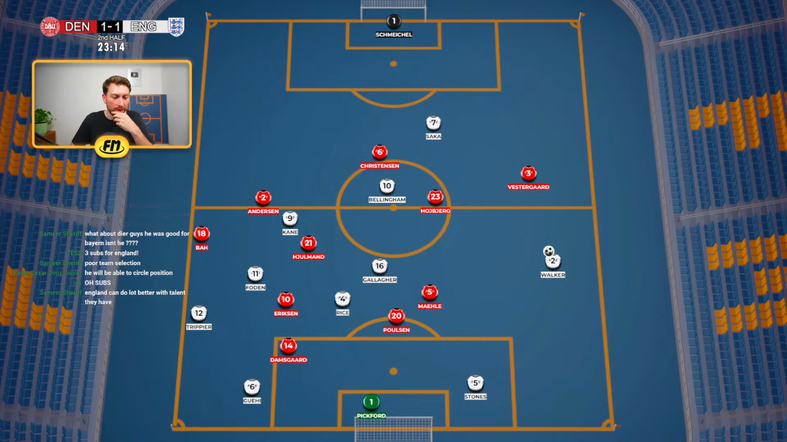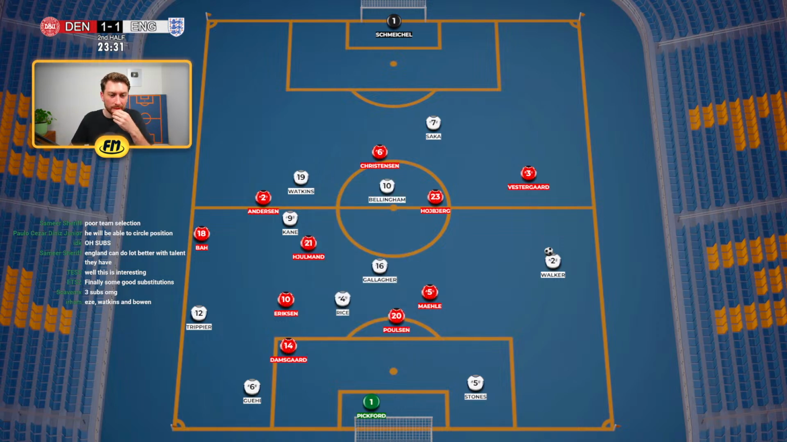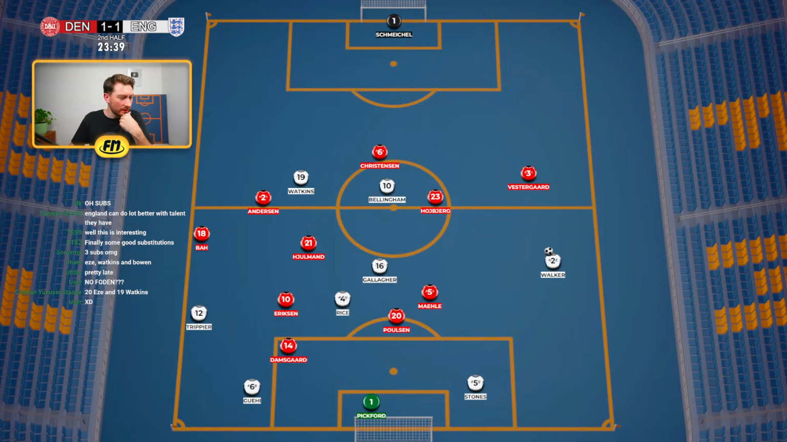Foden's coming off. Substitution, 70th minute. Do you think this is the right moment? Okay, we've got Eze and we've got Watkins. And we've got 3 subs. Okay, we've got Watkins for Kane. For Kane? What? I'm confused. Kane, Saka, and Foden are out. And we've got Watkins, Eze, and Bowen.